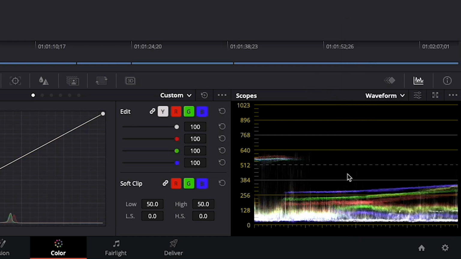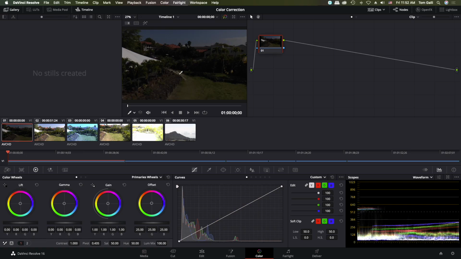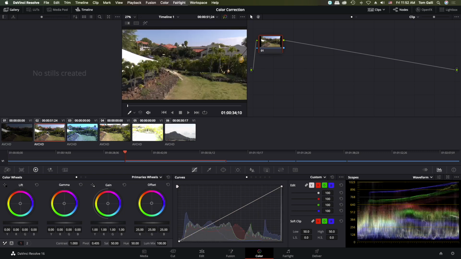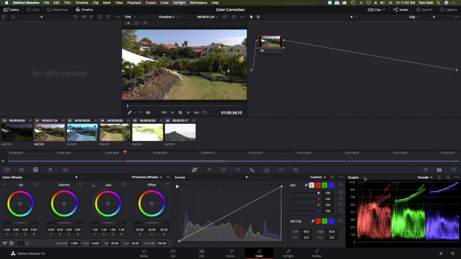I'm not sure why I would ever want to turn it off. But if you look from left to right at a waveform monitor and you look left to right on the screen, you're seeing the same thing. All right, so let me go to a second view here. And I'm just going to go back to the parade. I like looking at the parade. What this is showing me is brightness, but it goes from left to right on the screen.